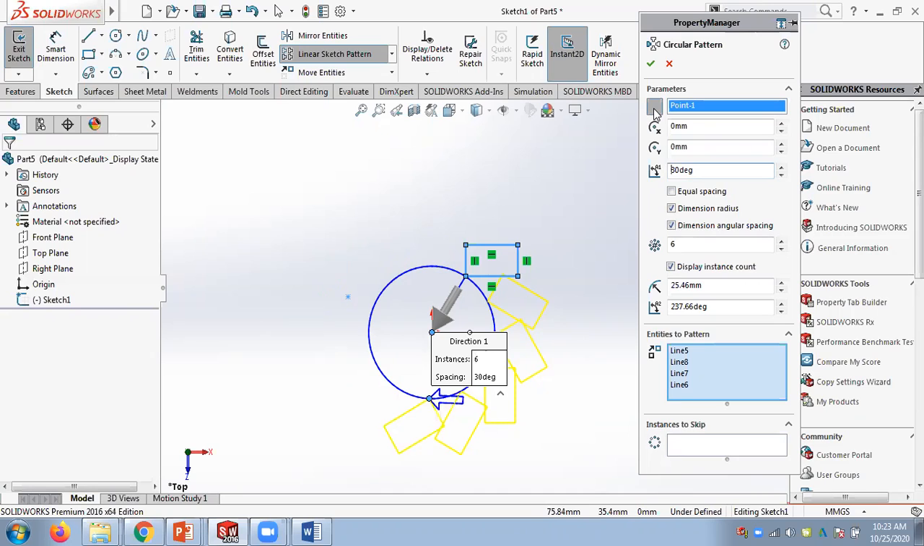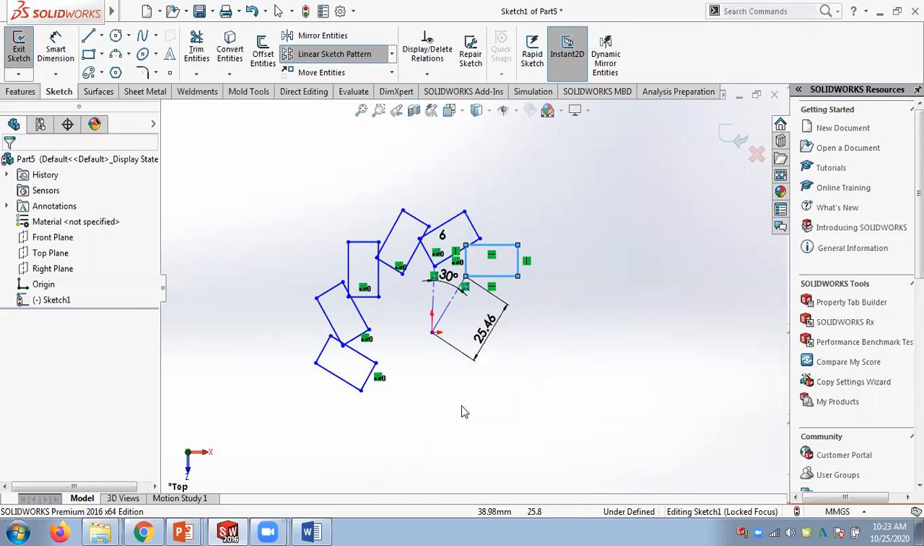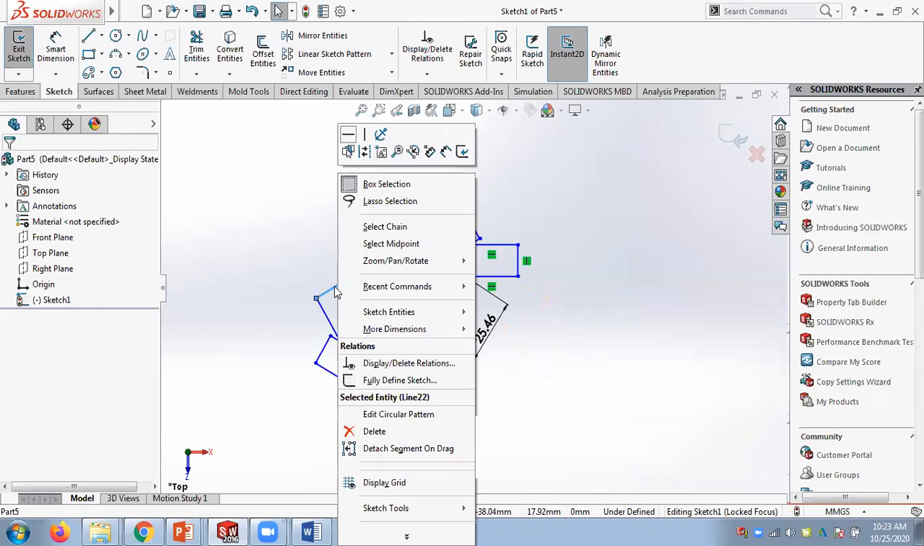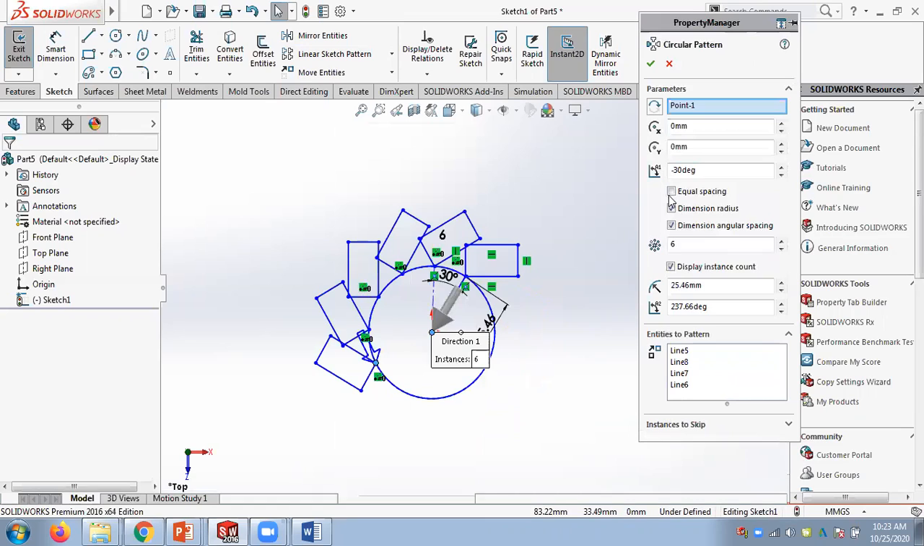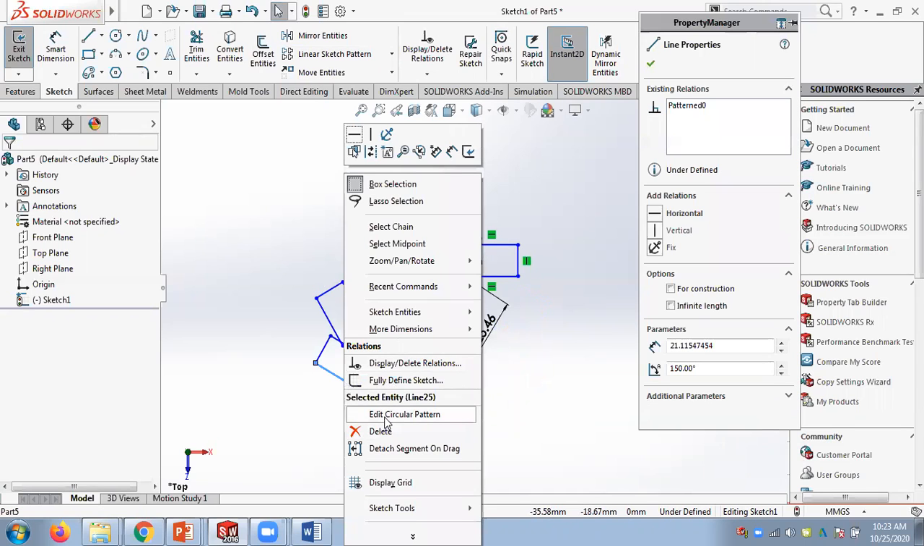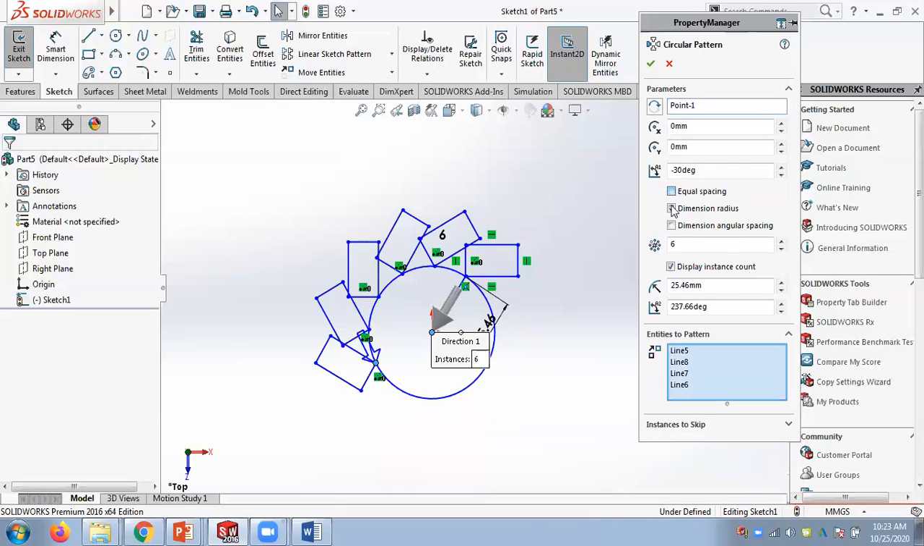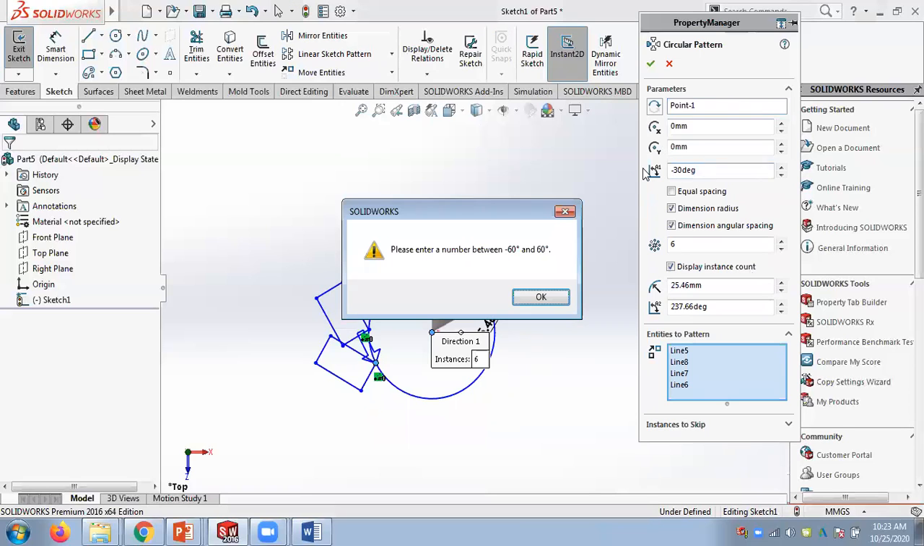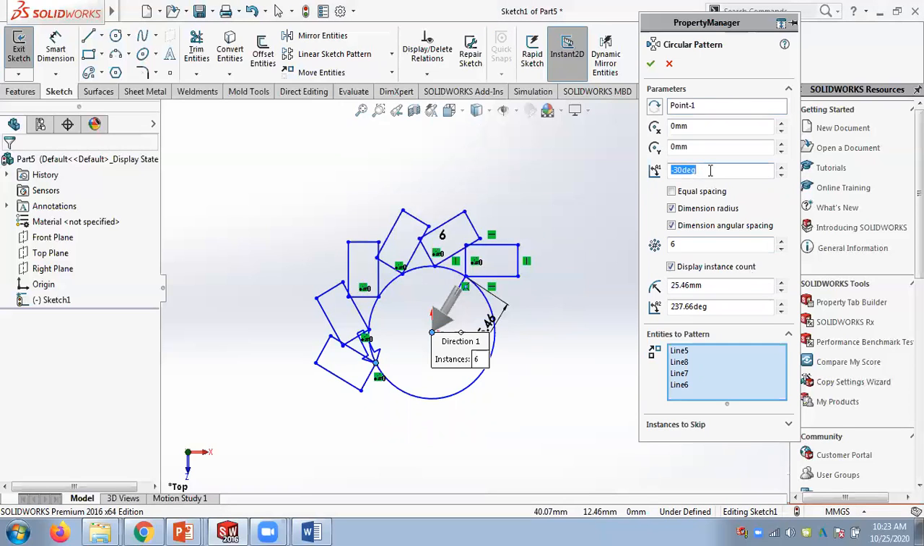If you want, you can change the direction like this also. From this tool, we can easily change the direction. I'm getting not a fully circular pattern, only halfway through. So we can right click on this and go to edit circular pattern again. If I want to have equal spacing, I just put this button on, and it will be equal spacing, dimension, everything. So this is 360 degrees I want, 60. So this is 60 equal spacing.